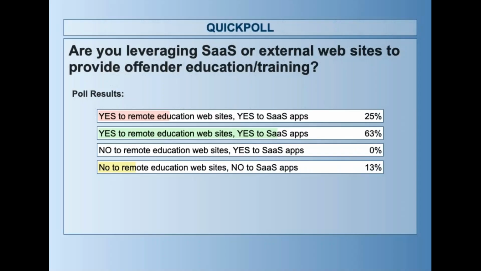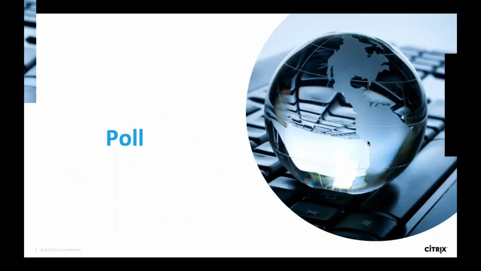Okay, this is what the results of that poll looked like. And looking at the screen, I do apologize. The second choice should have said yes to remote education and no to SaaS apps. If anyone meant to answer yes to remote education and no to SaaS apps, just toss a question up in the chat window and I'll keep that in mind for the numbers for everyone and report that back. But with that, I'm going to pass it off to Michael Paul, and he will begin our first topic.